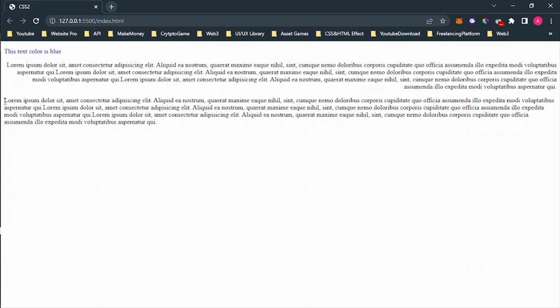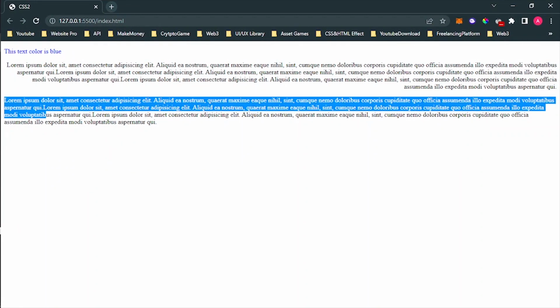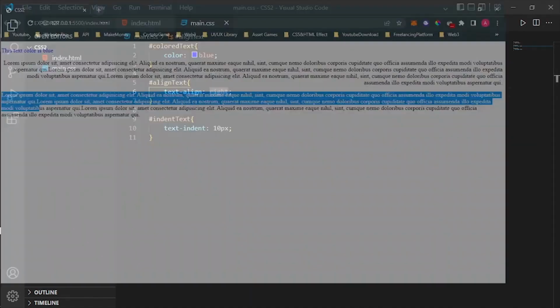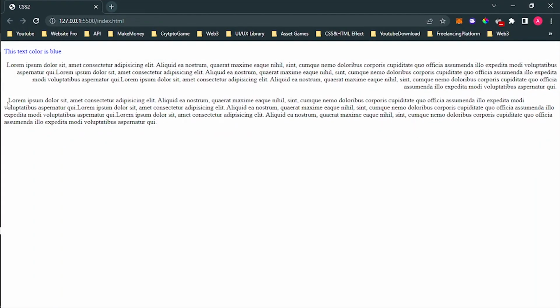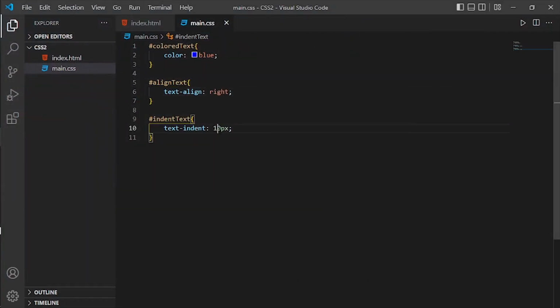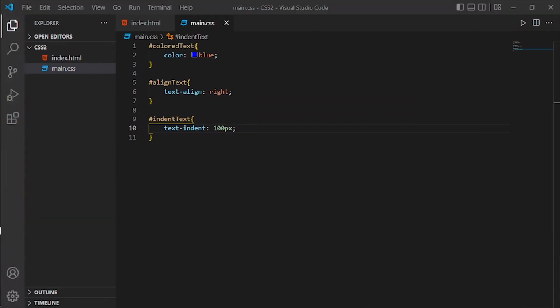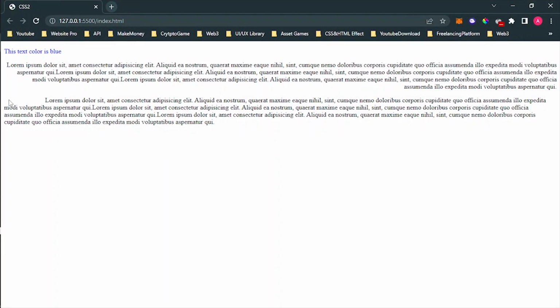And as you can see, this is just a normal p tag, but after we give it some text indent, like for example 10px, it will give the text some indent here. You can see this is a 10 pixel indent. We can make it maybe 100. How about that? And it is the 100 pixel indent.